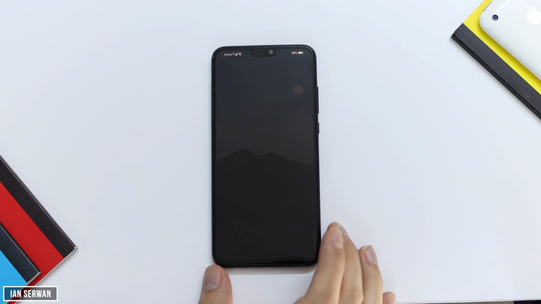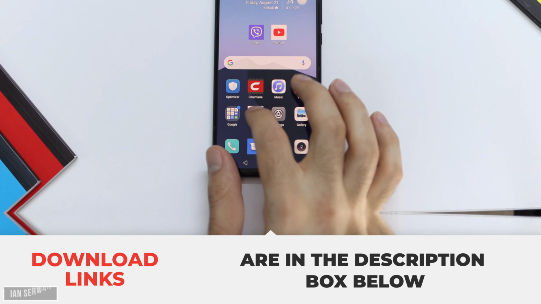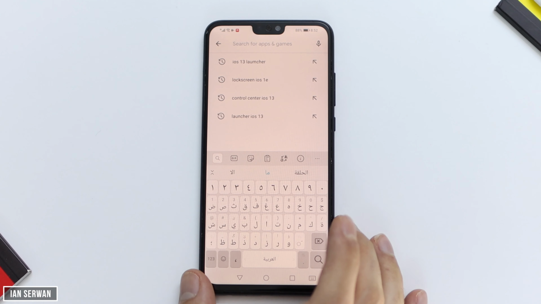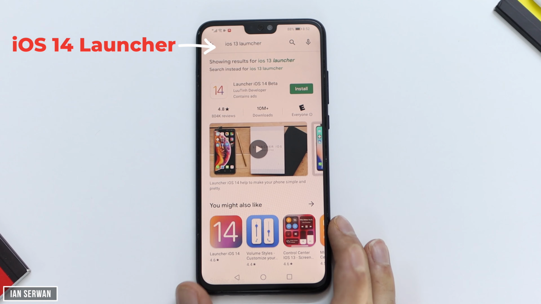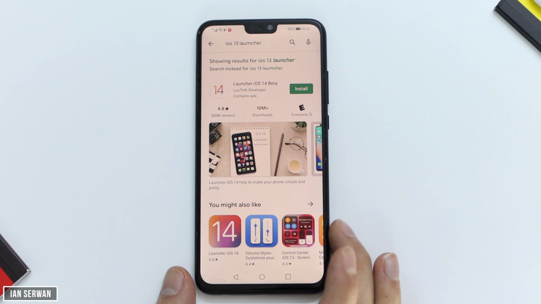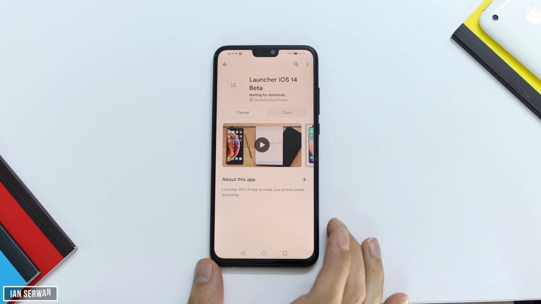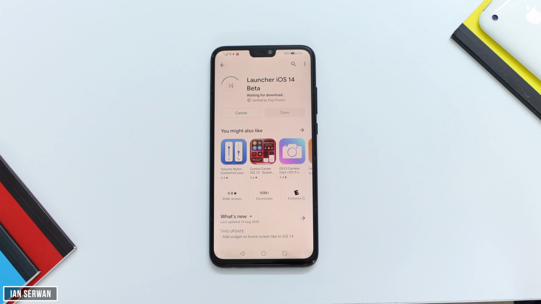Now all the links and the application download links are in the description box, so if you miss or find any application that I show you in front of you, just make sure to download it from the description box. The first app that you need to download is called iOS 14 Launcher. So just search for that in the Play Store and this should pop in front of you, which is called Launcher iOS 14 Beta. Now I already have it installed, but for the sake of this tutorial, I'm going to uninstall these applications so I can show you everything step by step from the start. So like I said, if you don't find this application, just download it from the description box. If not, just search for it on the Play Store.